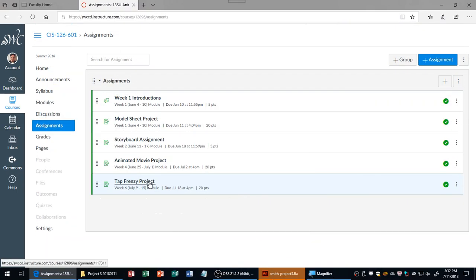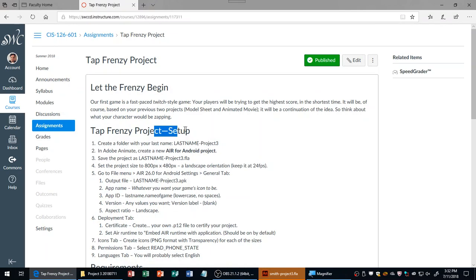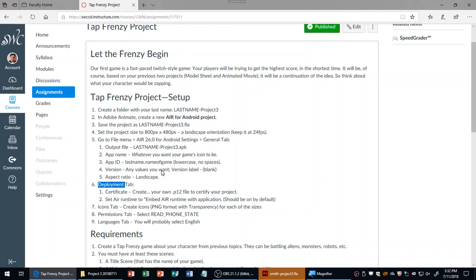The details of it are, well, you're going to make a folder for your project. You probably got that done. Check. You're going to create an Android project. Check. You've got that. Name it. You've got that. The size. You've got that. You're going to go to your various settings here. Output, the general tab, the deployment tab, etc. We've done that.